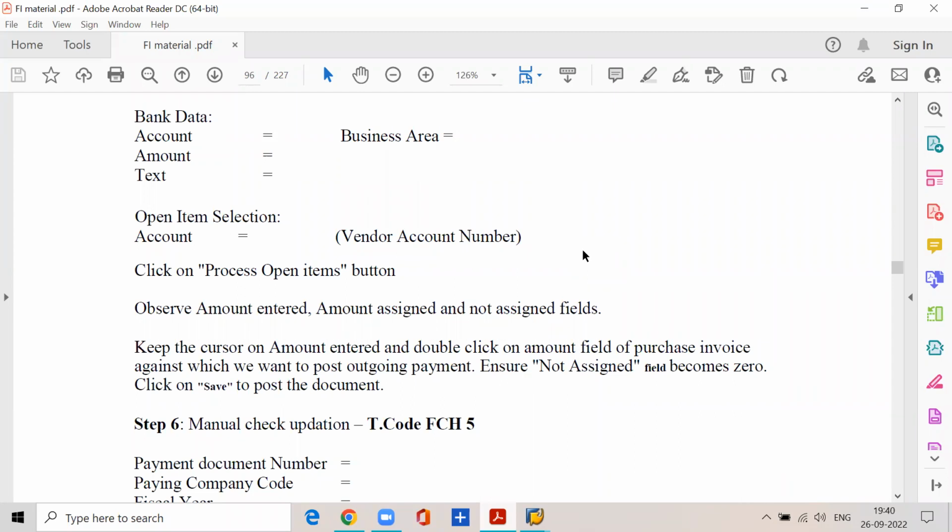In the system, there is a check register, which contains all the details of the checks issued. With every check we issue manually, we have to update the check register. That is called manual check updation. There are also scenarios wherein the check register is updated automatically, when payments are made to vendors through the automatic payment program, which we will discuss later. For the time being, I'm showing you how to update the check register manually.